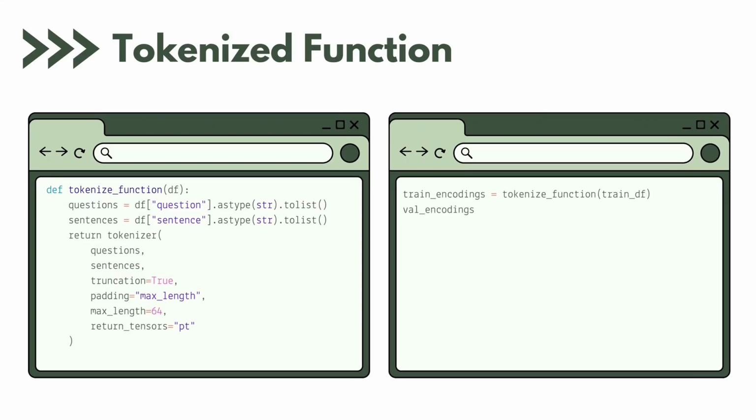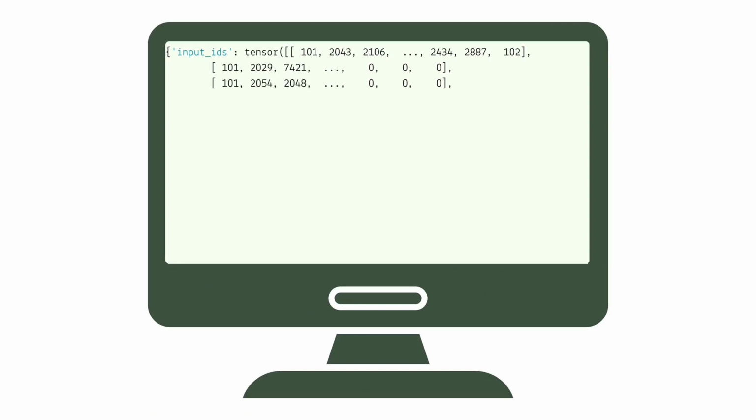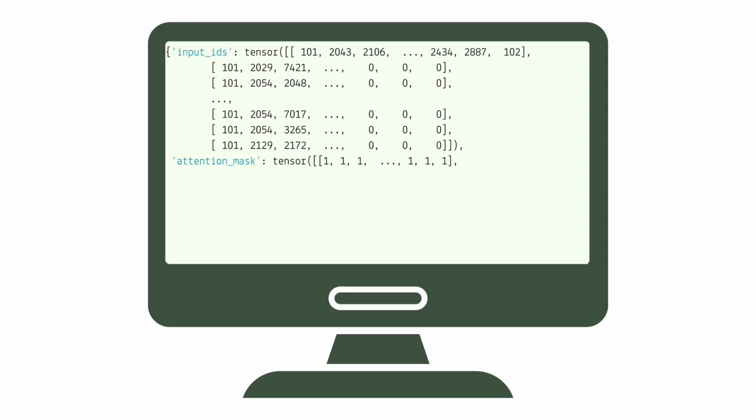Apply this function on each segregated data frame to create encodings for each dataset. At the end, a dictionary containing input IDs and attention mask is returned. These tensors feed straight into our model during training and evaluation. Encoding for a single record should look like this.